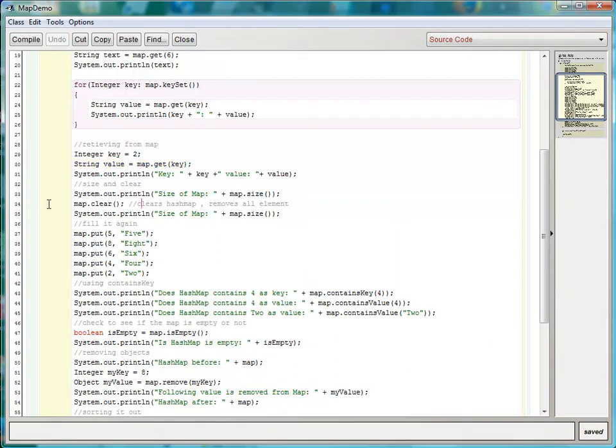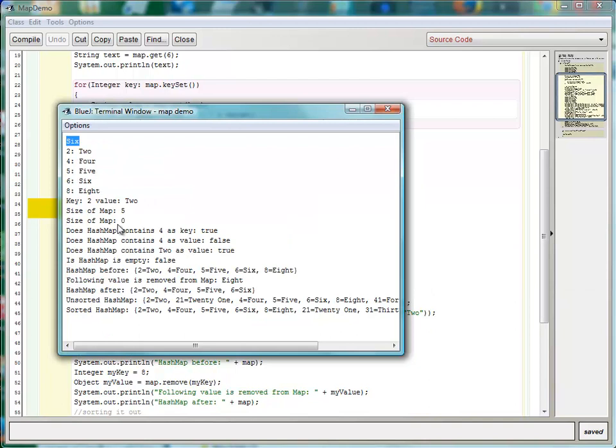We can clear a map. We can get the size of a map. In this line here, we simply find the size of the map using the size method. Here we clear the map, which empties it out. And we can see the result of running those two methods, and here it is. Size of the map was 5, and then the size of the map is 0 because we cleared it.